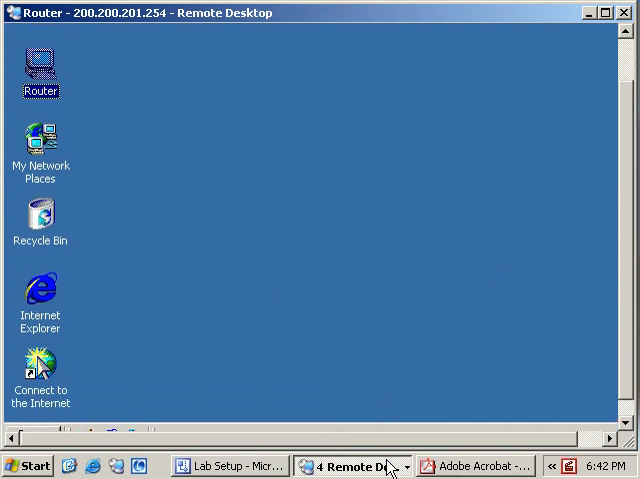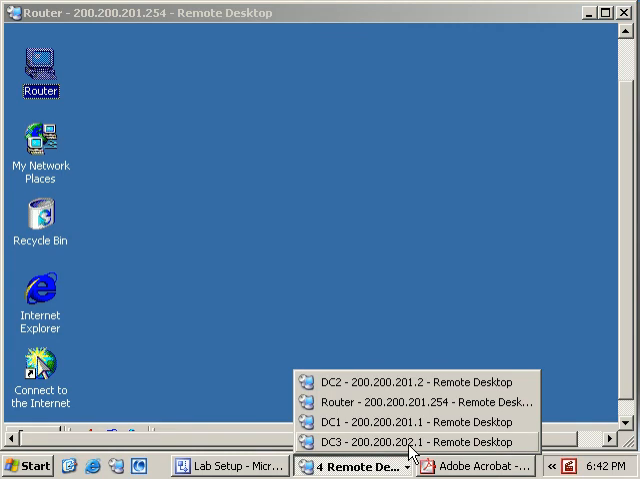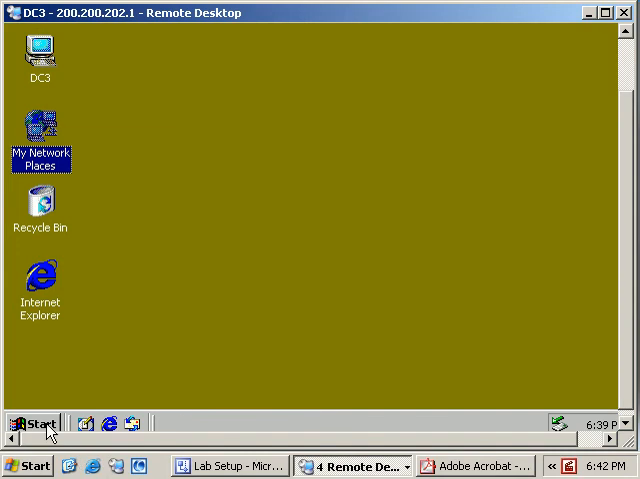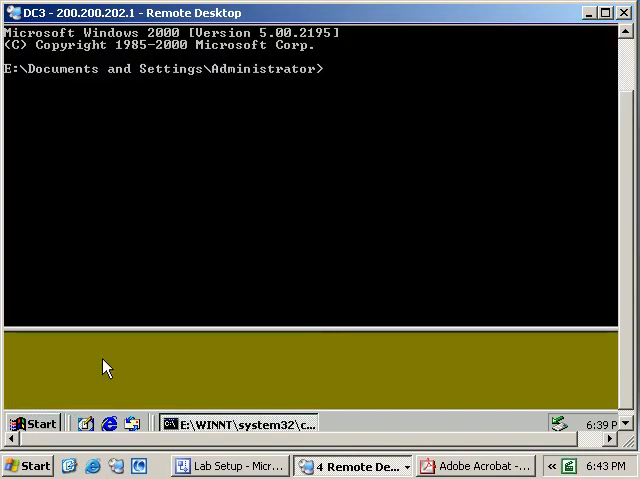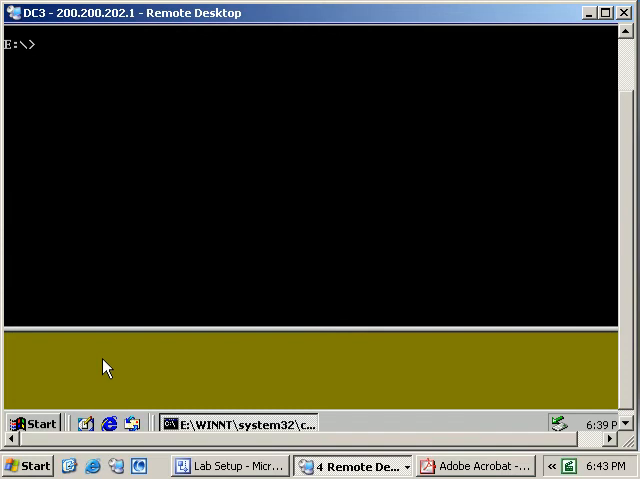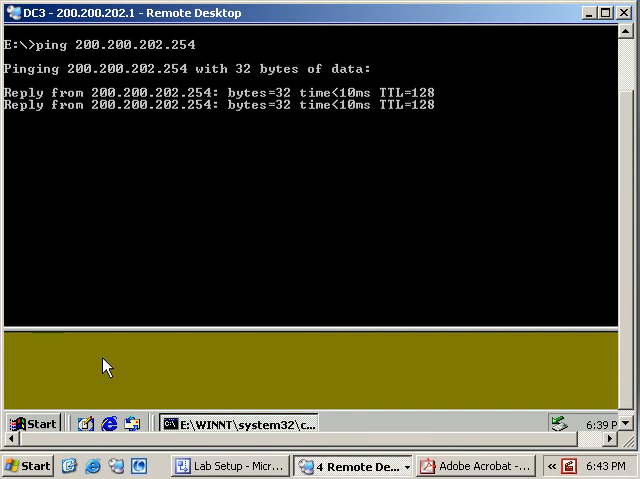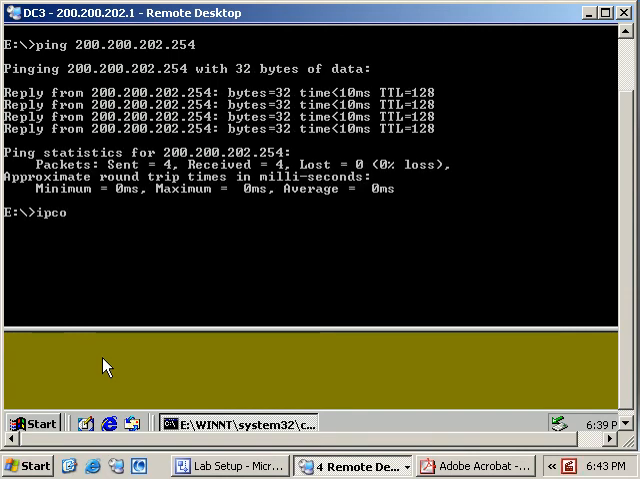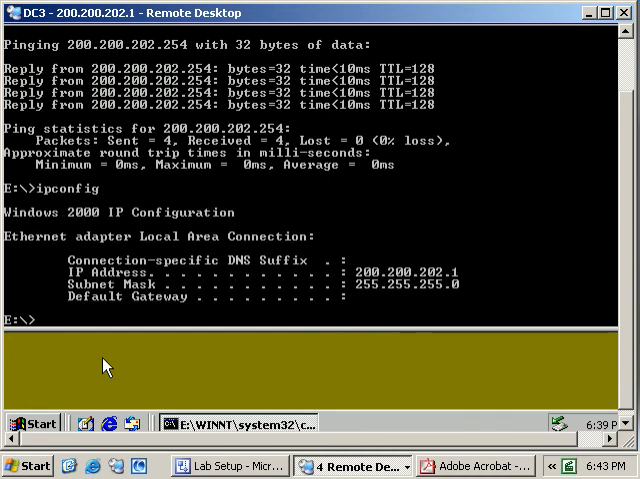And before I do this, actually let me show you this, just so that you understand exactly where we are in our configuration. I'm going to go to DC3, and on DC3, let's try the following that we did before as well. I'm first going to try on DC3 to ping my router, which is 202.254. This is on the same side of the network, so I should be able to successfully ping that simply because my IP address is in the same network as the other one. So let me type ipconfig. Here we go. My IP is 202.1.